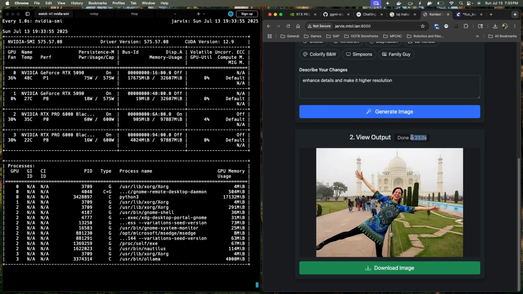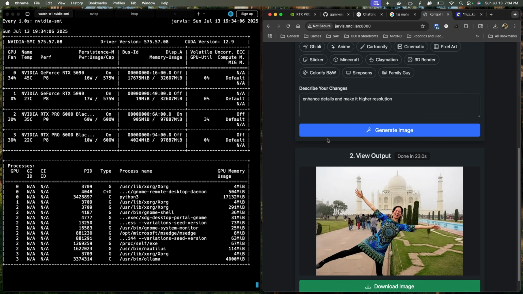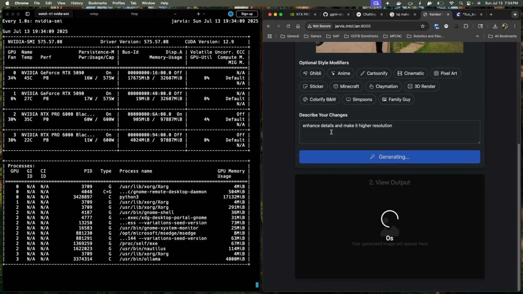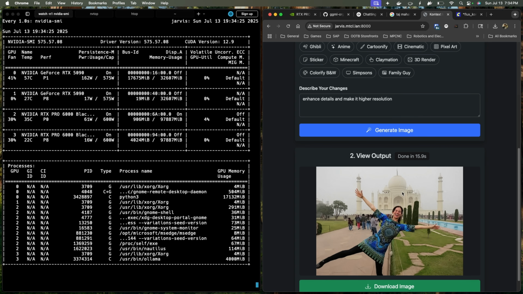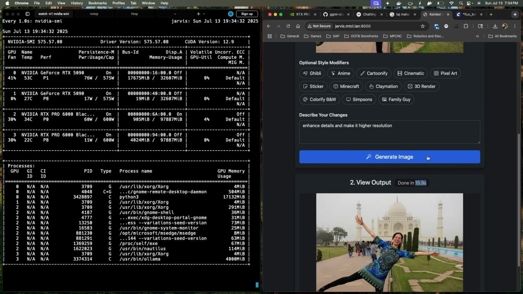The reason why it took 23 seconds is because the first few seconds were spent loading the model. What we'll do is generate it again so that we can see how long it actually takes to generate the image and not to load the model, right? So the model loading time won't be in here. I think the model loads in a couple of seconds, but still I want to eliminate that. So 13, 14, 15, and about 15.9 seconds is what image generation took.